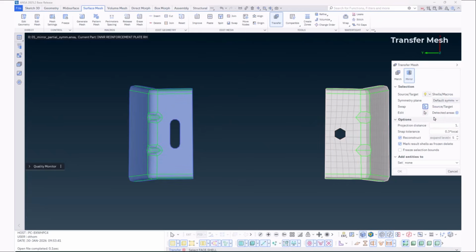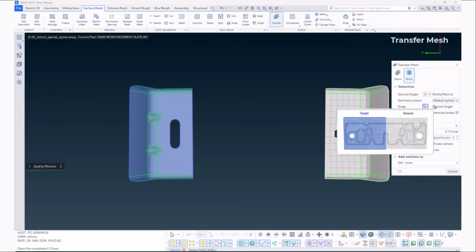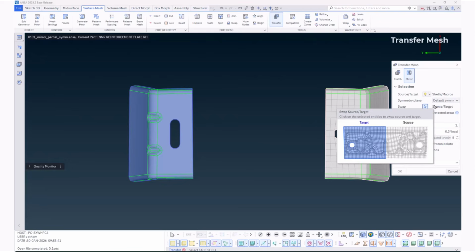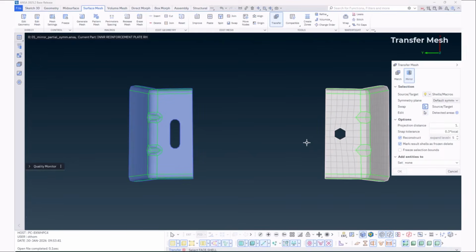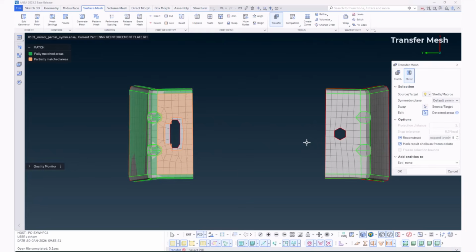For the next step, source and target should also be carefully defined. The tooltip explains what color is used for source and what for target. Lastly, as before, confirming shows a preview of fully and partially matched areas, then confirming again shows the final result.